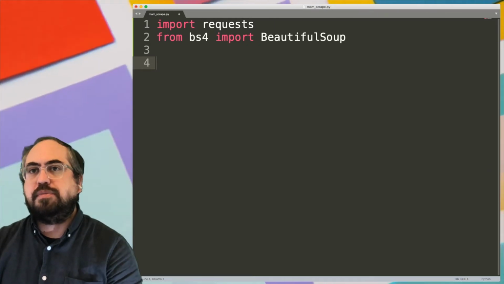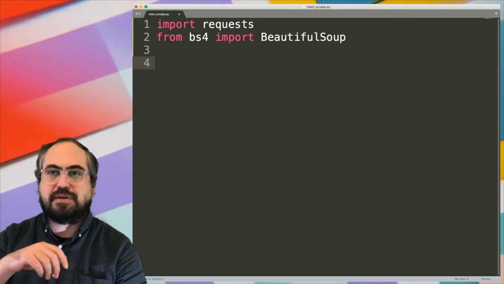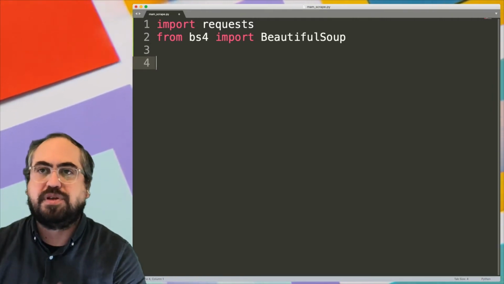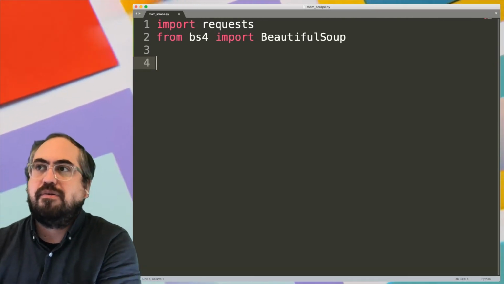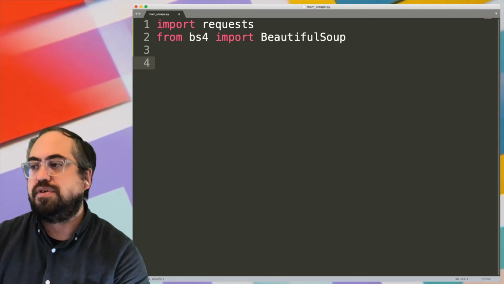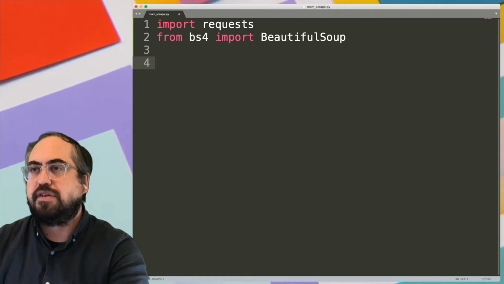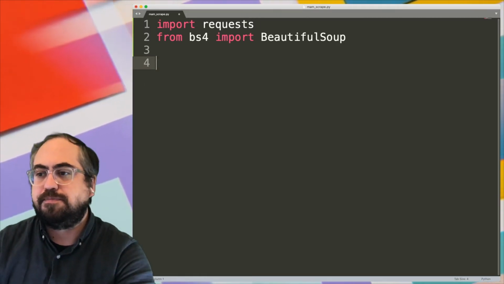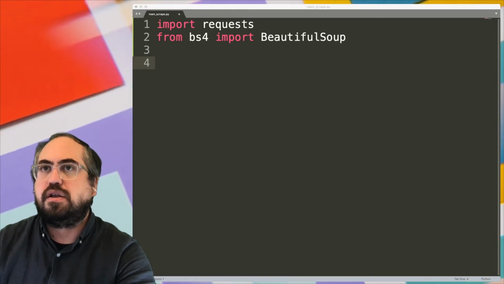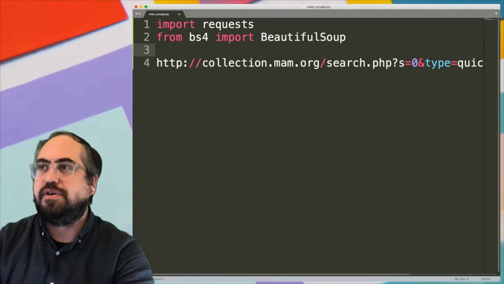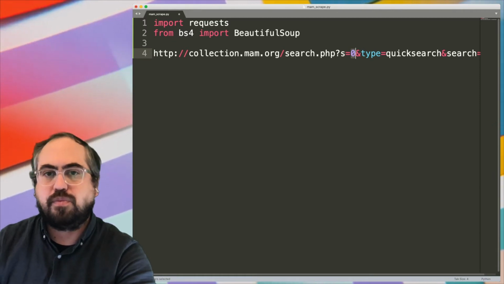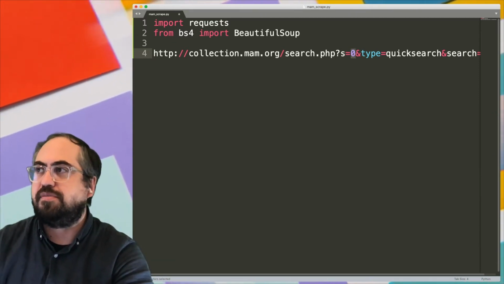So the main workflow is we're going to request something with requests, and then we're going to process it with Beautiful Soup, and then we're going to repeat the process and look for different stuff. So the first thing we need to do is make this request to the website. We know that we're going to get started with the Milwaukee Museum of Art site, and our current approach is to use this URL and just change the start number every time we want to increase the page by 50.